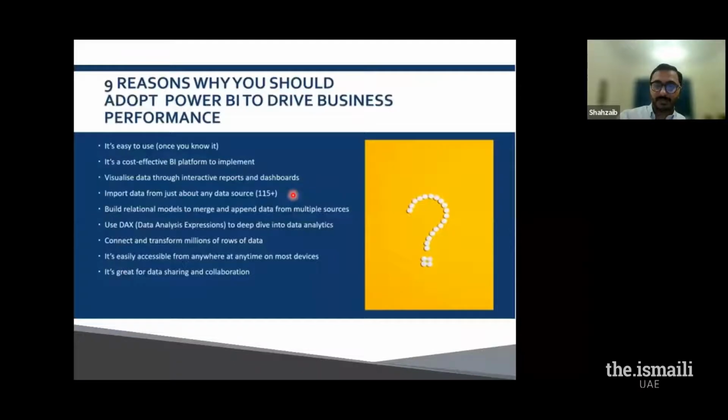So if, for example, you are a business owner or you're working at a C-level position at an organization, why should you use BI to drive business performance? The best part is it is very easy. And you will see over the next 2 days why it is so easy to use.